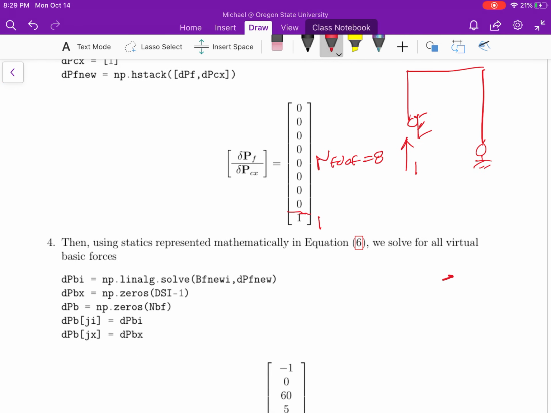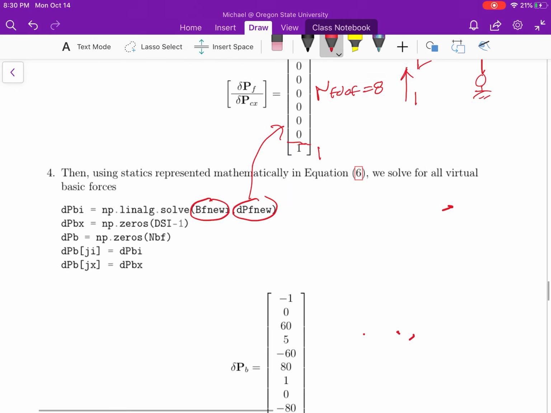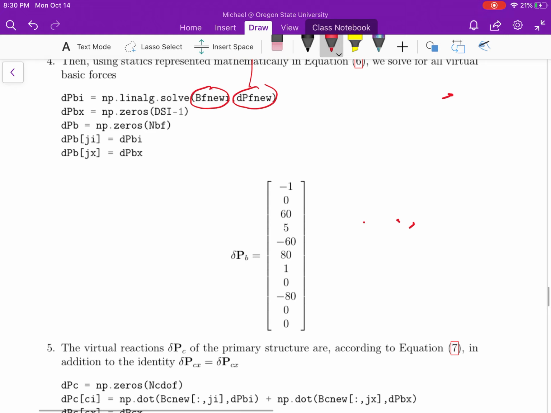Then we can go through and do statics, mathematically representing equation 6, but in Python we can use np.linalg.solve with our new equilibrium matrix, BF new I, and then our load vector, which was this one right here, to get all the basic forces. dpbx is all zeros of length dsi minus 1. Then we can stack everything together, and we have our basic forces for our 3 frame elements, our truss element and our spring element. Element 1, 2, 3, 4, 5.